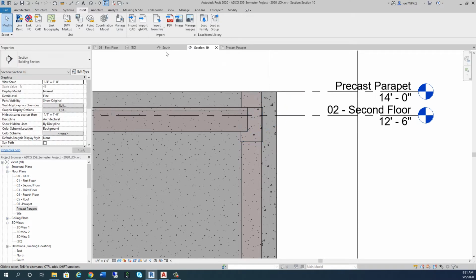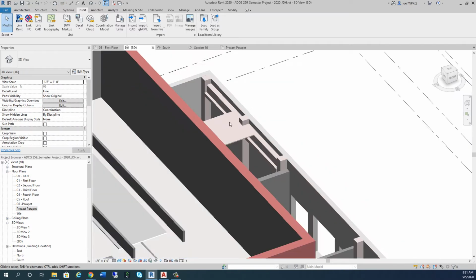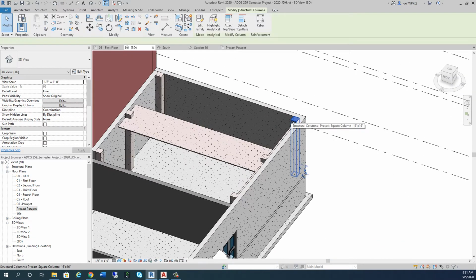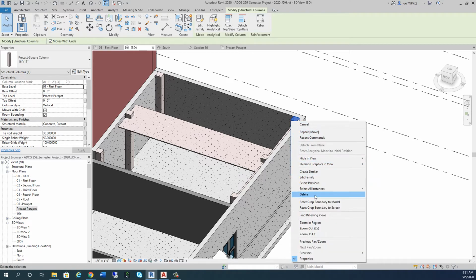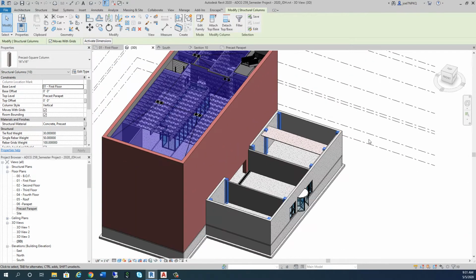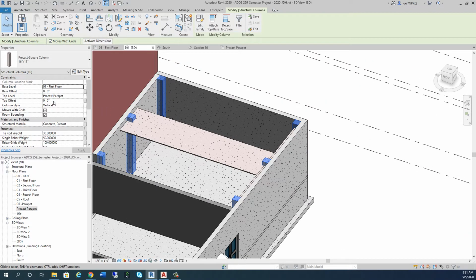So now what we know, we go to our 3D view and we can click on one of these and go select all instances in entire project, right? And there they all are. And now we can say that top offset is -3'2", right? And we hit apply.